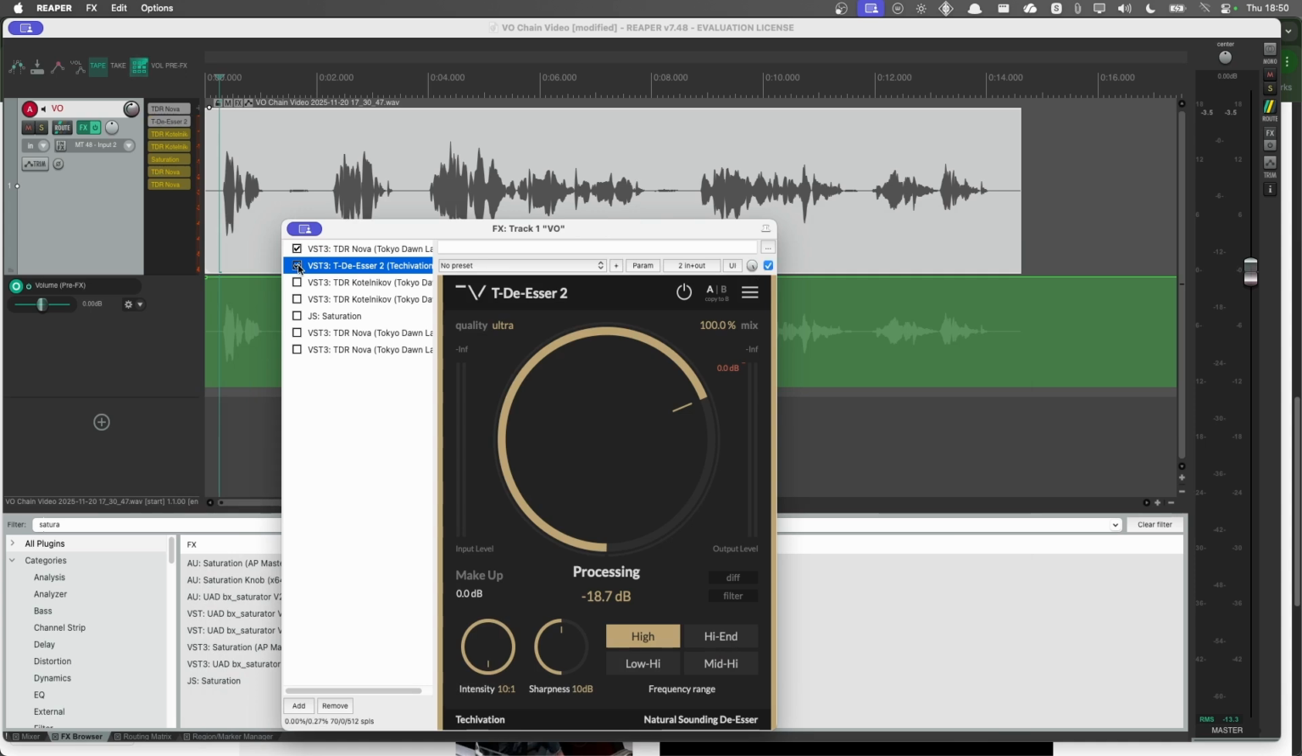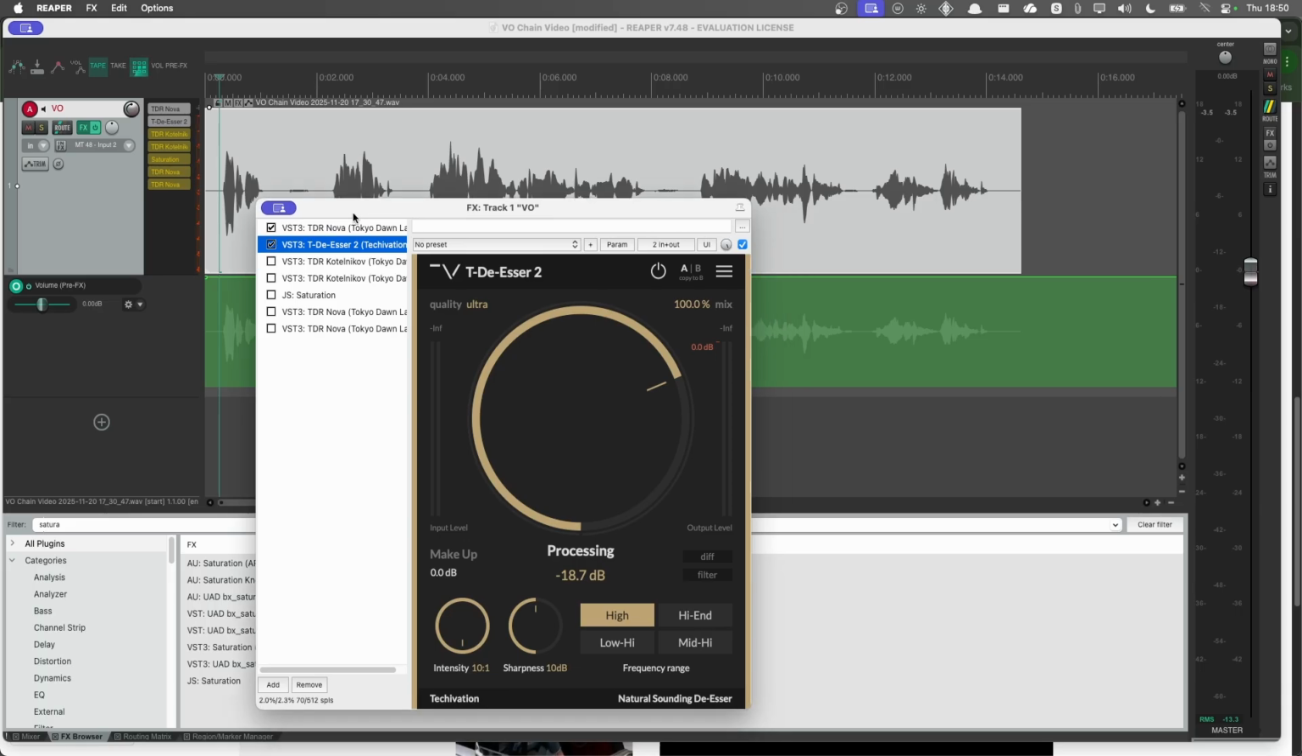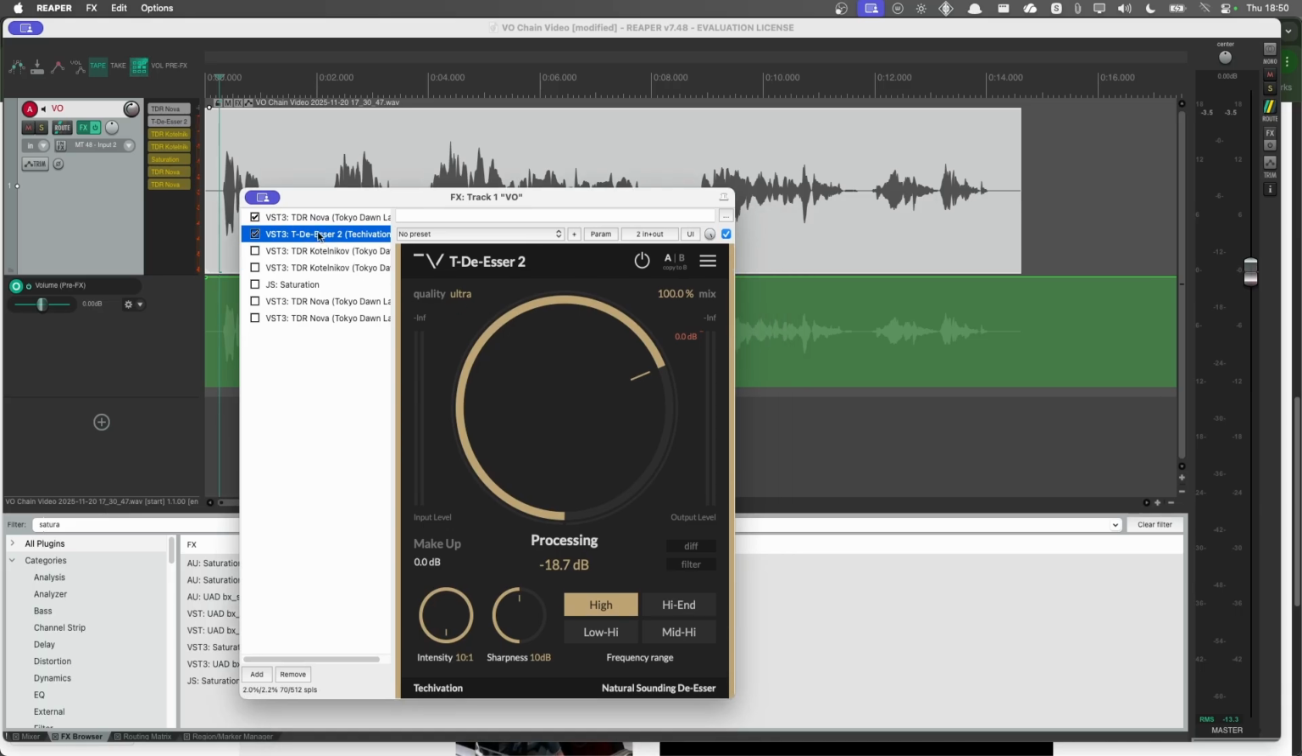Now, de-esser. A de-esser is quite simply a compressor for your sibilant frequencies. So your S's, your T's as well. And this is really just designed to help cut down on the harshness and the loudness of those S's and T's. This is TD-esser 2. It doesn't have to be this one. I got it for free. I don't know if it's still free, but any de-esser will work fine.